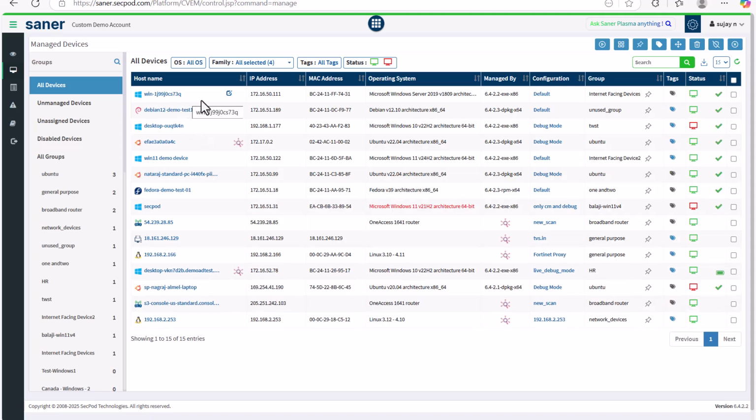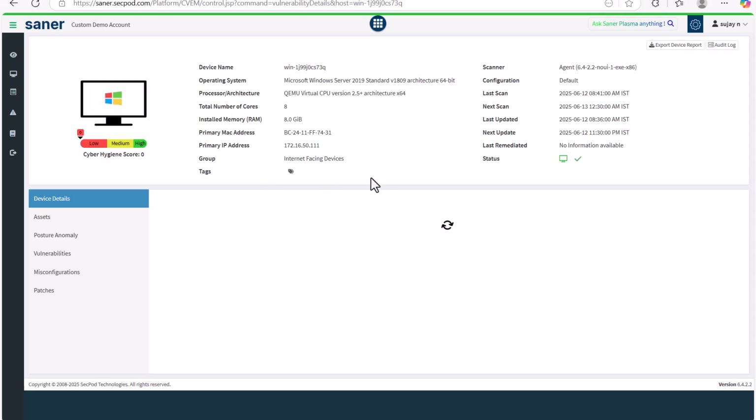Let's jump in. To keep this walkthrough streamlined, we've already onboarded a Windows 2019 server by installing the Saner agent. It's automatically been grouped under our internet-facing group based on its IP range. As soon as the device is on board, Saner kicks off the discovery phase.